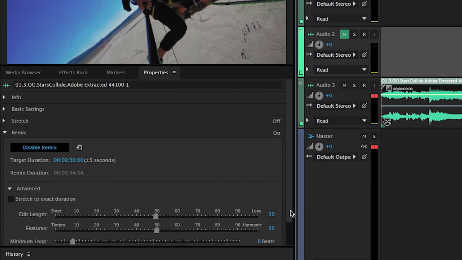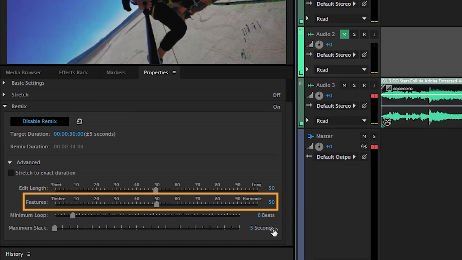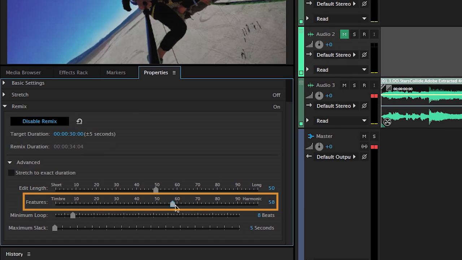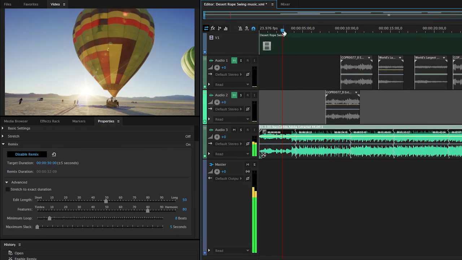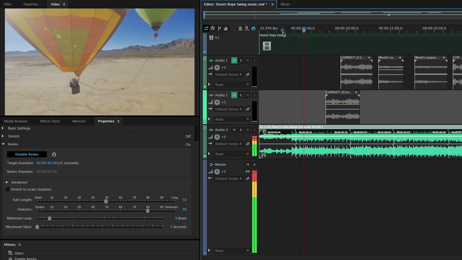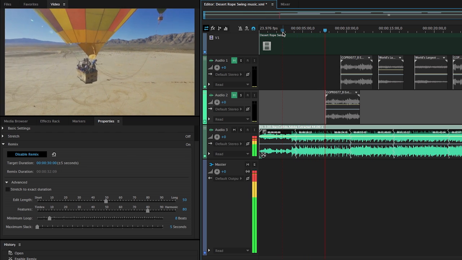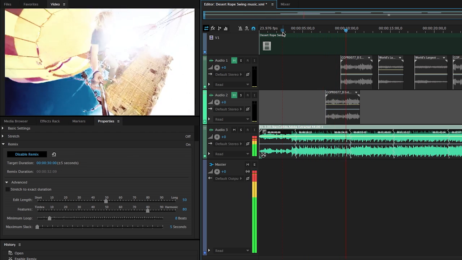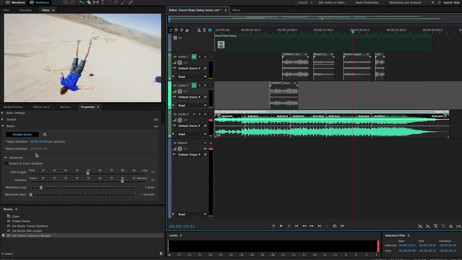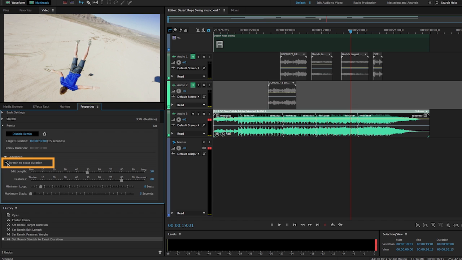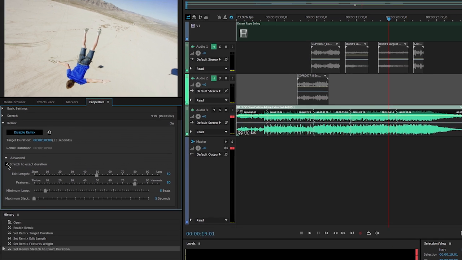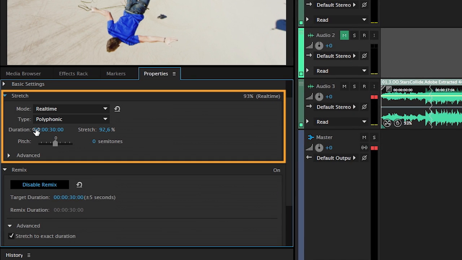The feature option indicates the balance of the edits between the tone quality of a single tone, for example a trumpet, called timbre, or the richness of the whole sound of the orchestra, called harmonics. You can play with this to find the remix of your liking. If you want remix to be an exact length, you can check stretch to exact duration so that the remix result is dynamically stretched to fit the target duration. Further stretch properties can be found up here. Stretching obviously will change the tempo of the music.